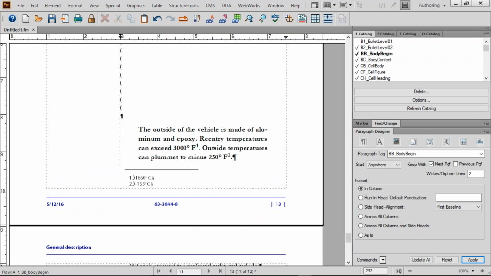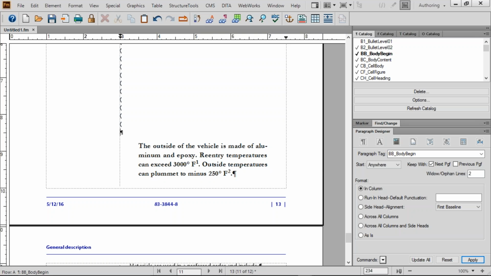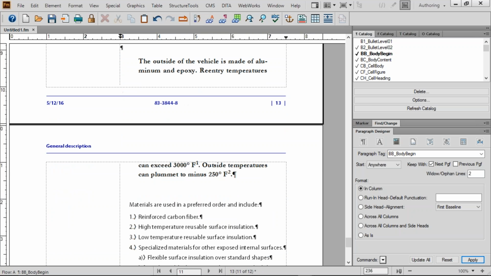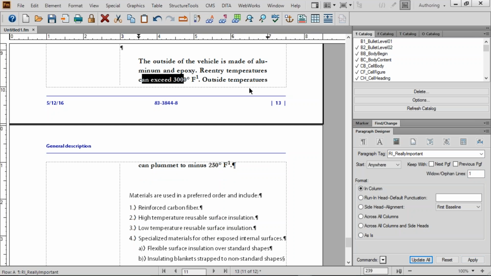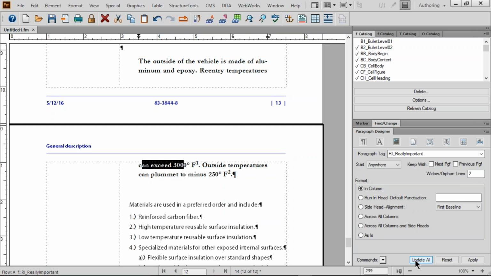What you're going to see, because the widow and orphan was set to 2, the content splits between 2 pages. So now I have the outside of the vehicle, re-entry temperatures, and then the can exceed goes on to the next page. If I wanted this to keep together internally to the paragraph, I could increase my widow orphan line. If I change it around to a 1 and I decrease it, and then I choose Update All, it now allows a single line to break to the next page or to stay on the current page. When it moves to 2, which is what we had a moment ago, and I Update All, it bounces 2 lines to the next page.